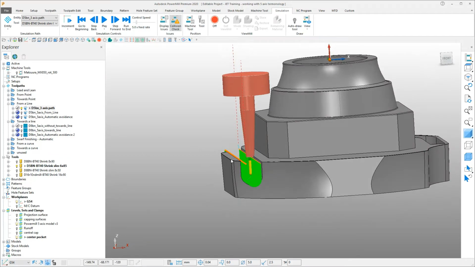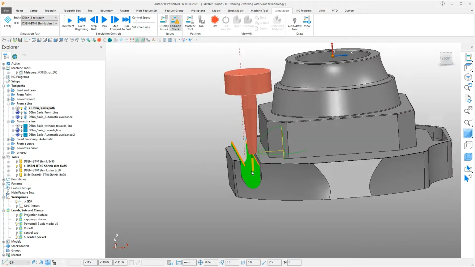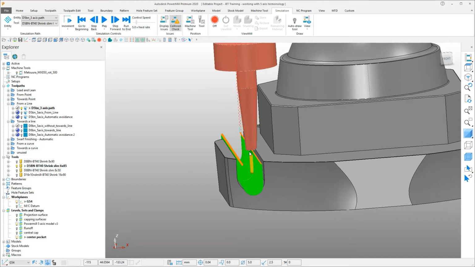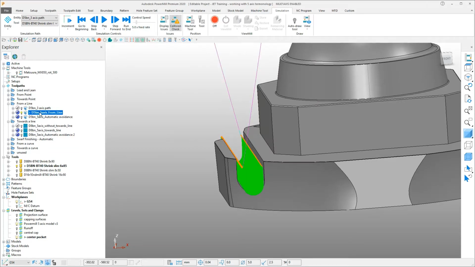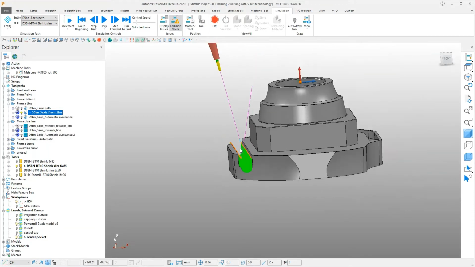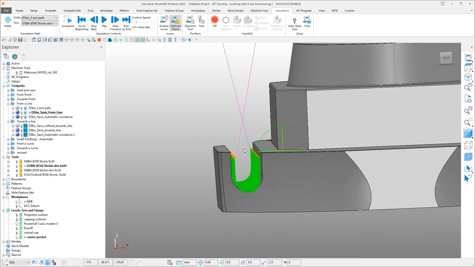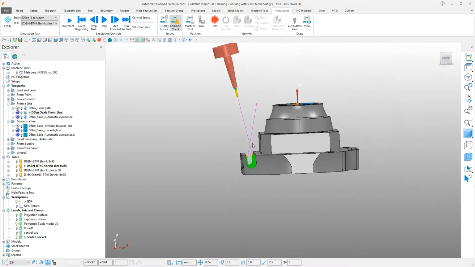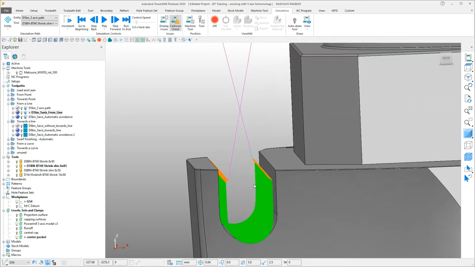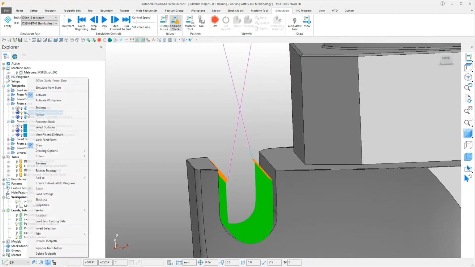So we're going to introduce programming from a line to control the motion of this tool holder and the machine so that we do not have to extend that tool. Here we have another toolpath which controls the movement of the tool from a line that we have predetermined, controlling the movement of the tool holder and the machine, so that we get no collisions and we're able to keep that tool nice and short.